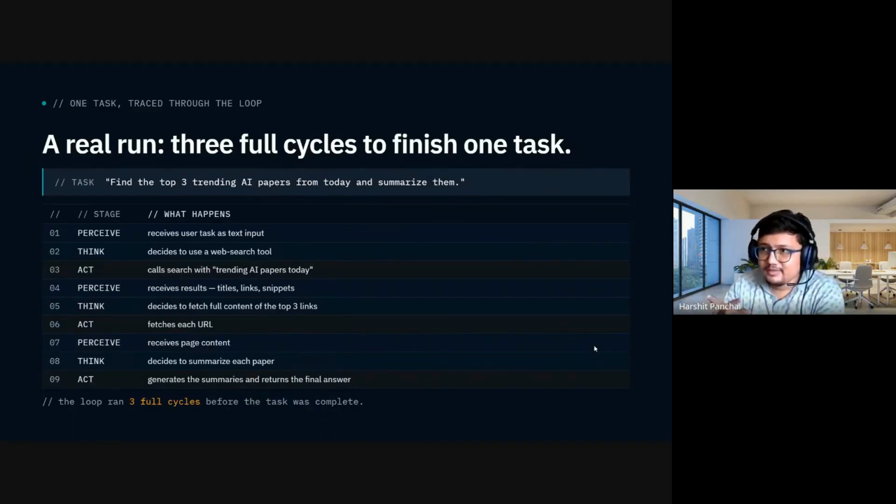This is an example, a real run, the full cycle to finish one task. That's the title I have given. So here we have a task, right? Find the top three trending AI papers from today and summarize them. So it starts with first, that's perceive. It receives the user task as a text input.